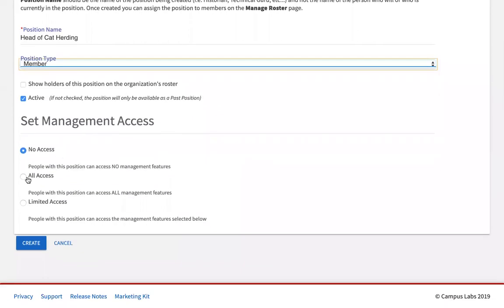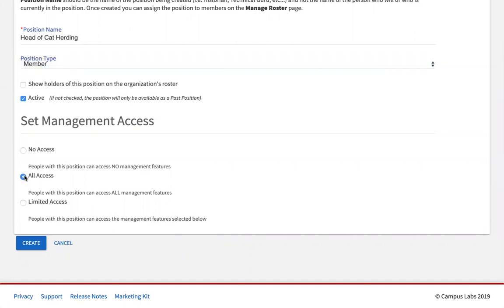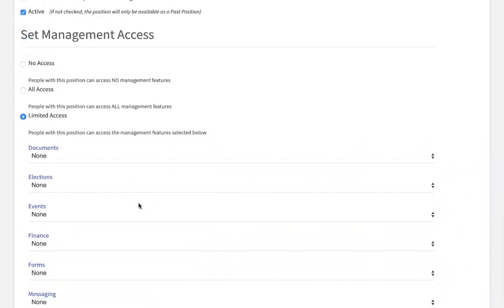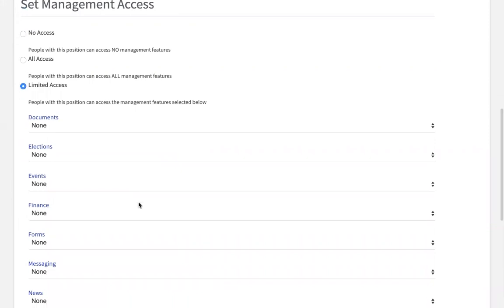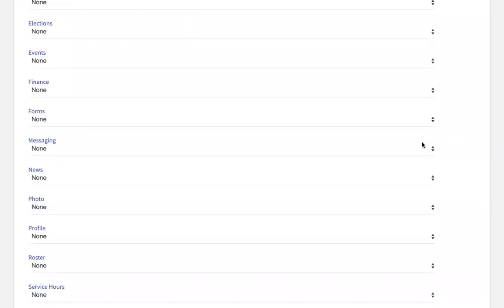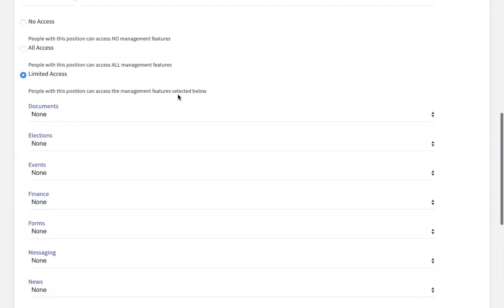And down here, as administrators, you're able to give people all access or limited access. So all access is you have all the management features that are listed here on the left-hand side, like we saw before, but you can also say limited features. So if you want to create positions, say you have a secretary in your roster, you want them to have access to documents and events and messaging only. You can do that. So you can set different limited access.